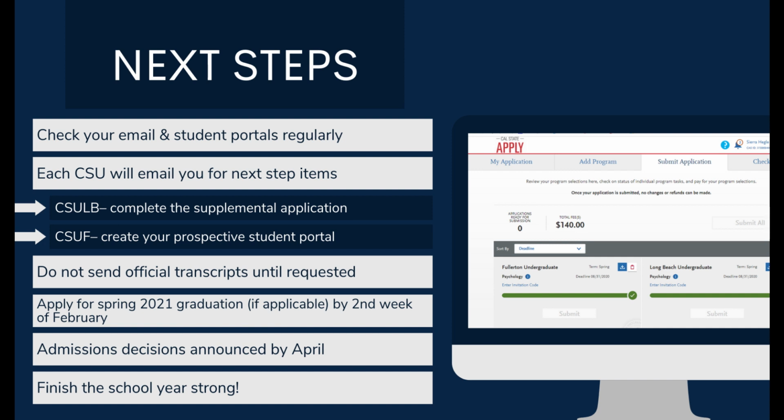Cal State Fullerton is going to email you and ask for you to create a prospective student portal. So that doesn't mean that you've automatically been accepted to Cal State Fullerton, but they do want you to create a portal where you will log in. It's kind of similar to My Gateway. You'll log in to view any next step action items.